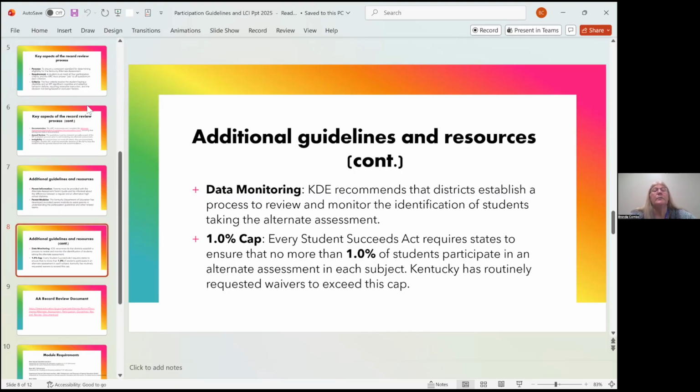So there's some additional information we need to talk about, like the data monitoring. We do need to progress monitor. We need to make sure that the students that are on alternate are truly alternate assessment students. We don't want to identify students that do not need to be on that track. So the next little piece there, the 1% cap. ESSA requires states to ensure that no more than 1% of students participate on an alternate assessment in each subject. So Kentucky has routinely requested waivers to exceed this cap.